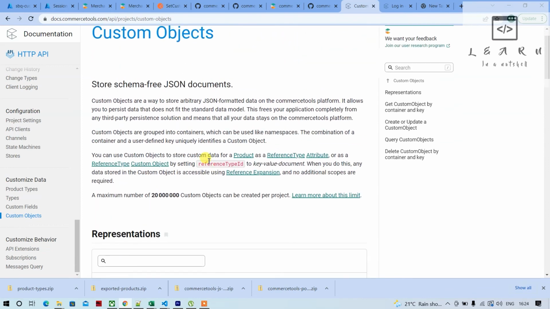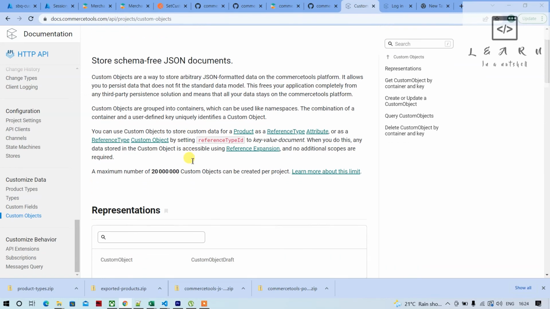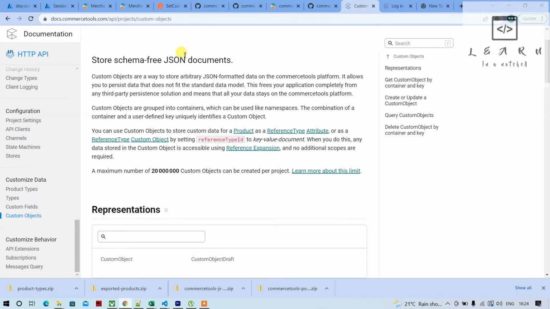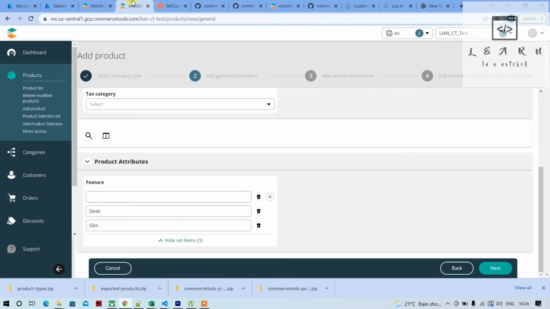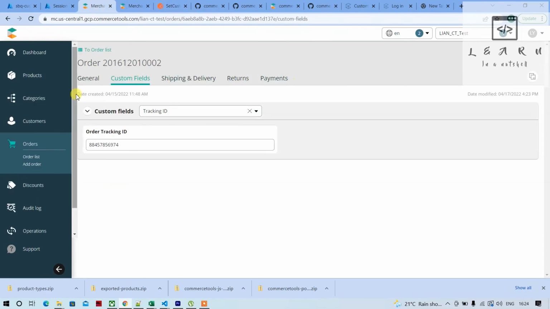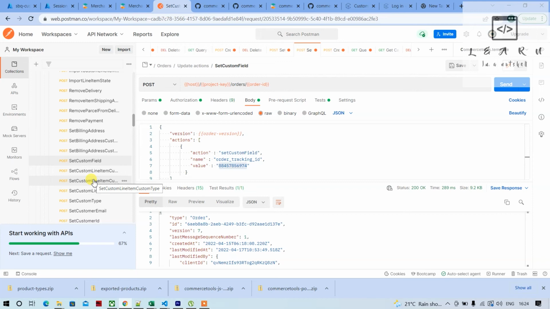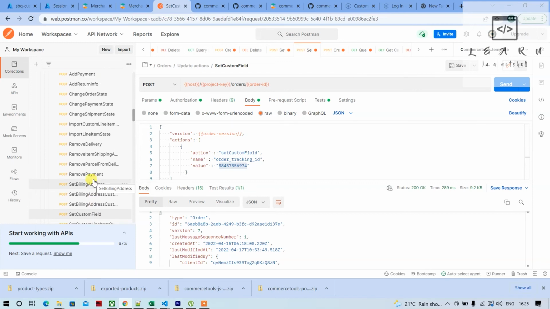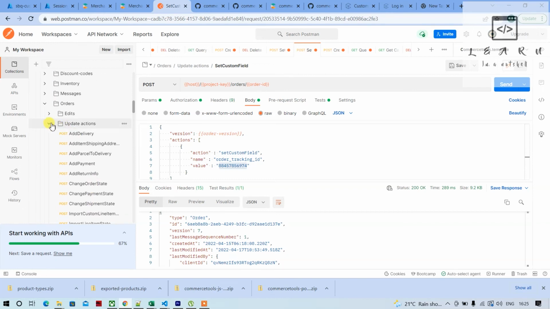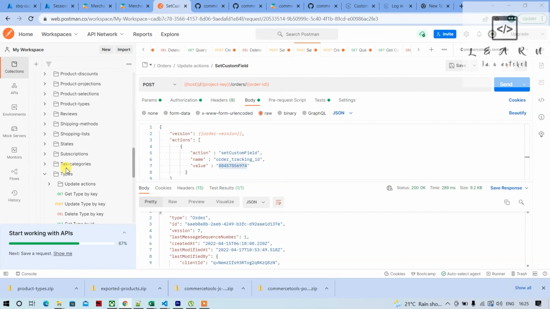So a custom object is nothing but something that is not specific to a certain module, I can call it that. Suppose there is no option for custom objects anywhere, it doesn't show. It is all within commercetools, kind of a variable which it saves. So when there is no data modeling available, then we can make use of custom objects. For this we'll have to go to custom objects.